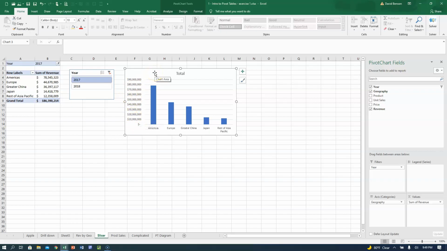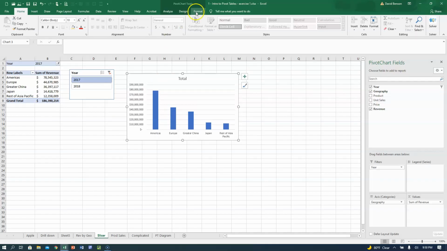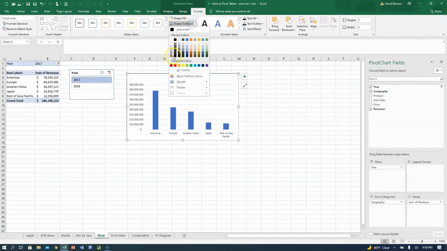I'm not going to worry about that. There's a way to do that, but I don't want to get into that in this video. What I would do is add a shape outline to our chart. And then I'm going to make these bars a little bit wider.